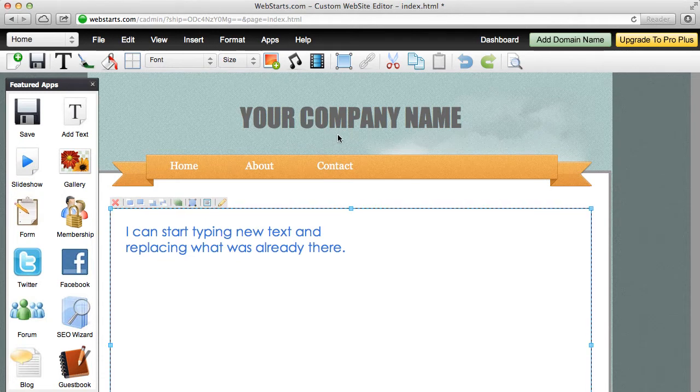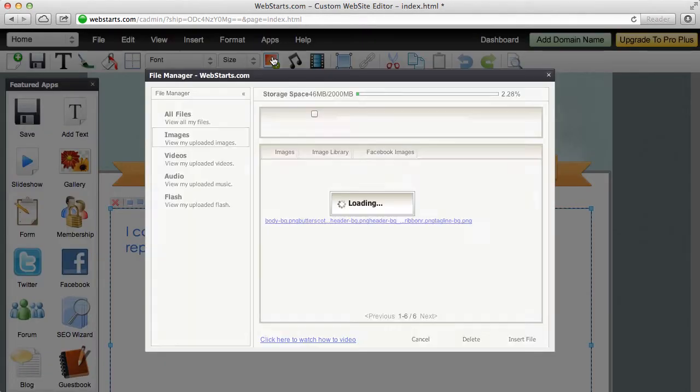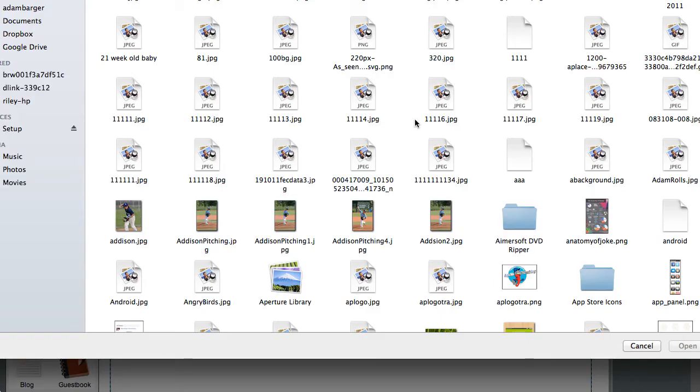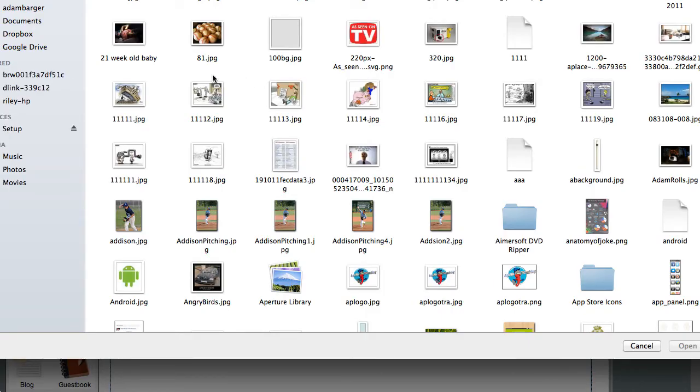Next, I'm going to show you how to add an image to your web page. All you need to do is click on the Add Image icon. You will see this window load, and it includes all the images that are already uploaded and available for your website. We call this view the File Manager. When you click on Upload Files from your computer, you will then be able to select a file to upload from your computer.